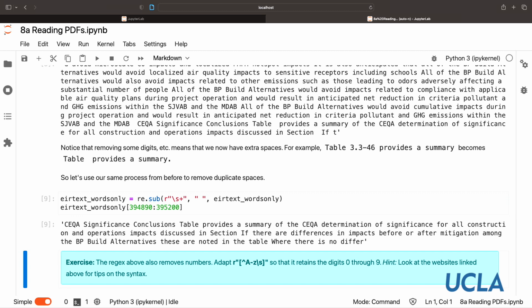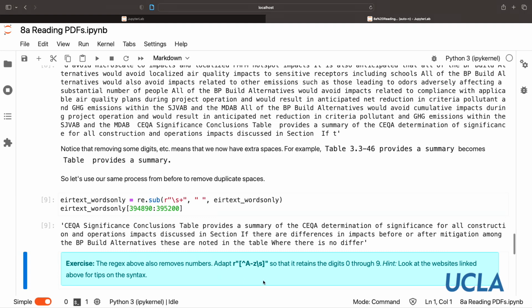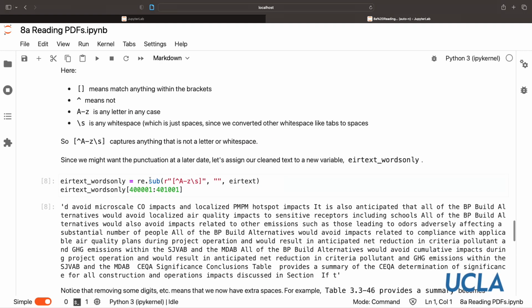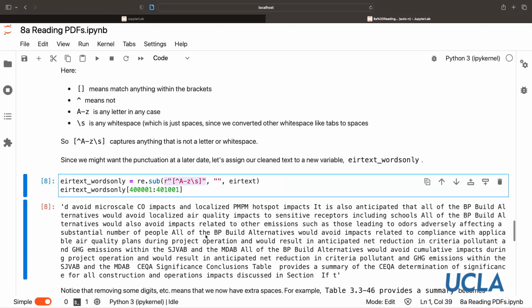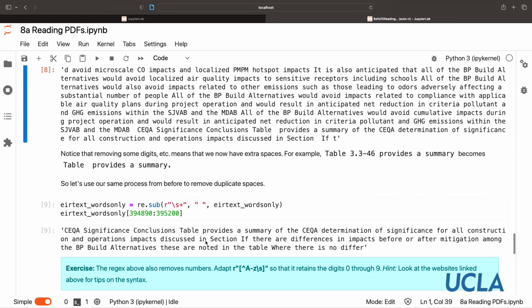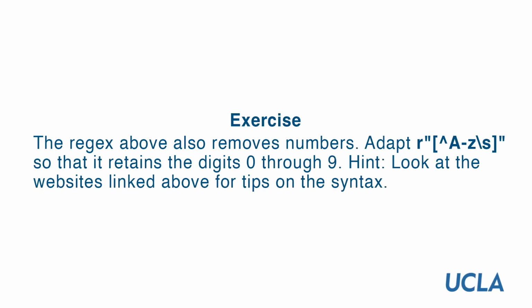Now I want you to pause the video here and see if you can adapt this command that we used, or this pattern that we used here. See if you can match it so it retains the digits that are 0 through 9. And if you want a hint, look at the websites that are linked above on regex that we just looked at for tips on the syntax.